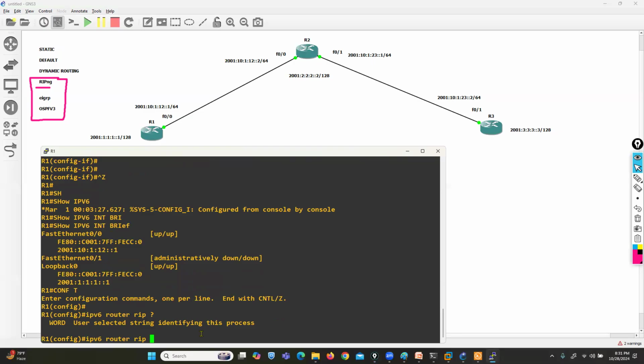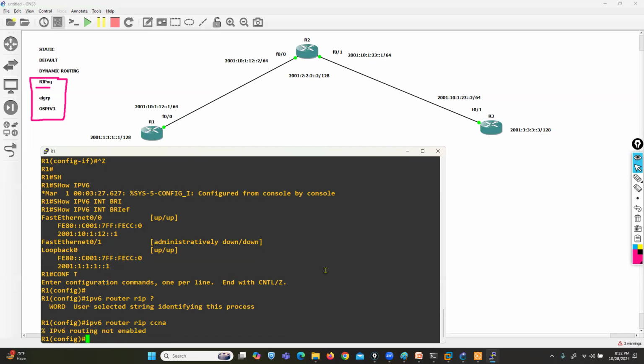Like in EIGRP we have an autonomous system number, and in OSPF we have a process ID number, and we need to use the same autonomous system number or process ID number on each router. Here we have a process name for RIP. If I'm using a process name, for example CCNA, the same process name you need to configure on R2 and on R3. If you press enter, you get a message: IPv6 routing not enabled.